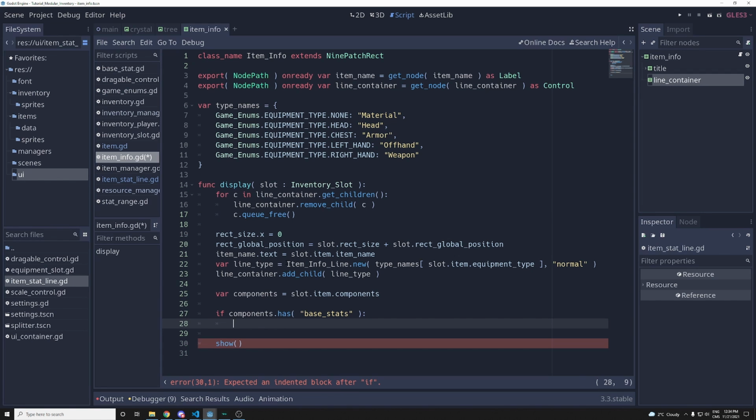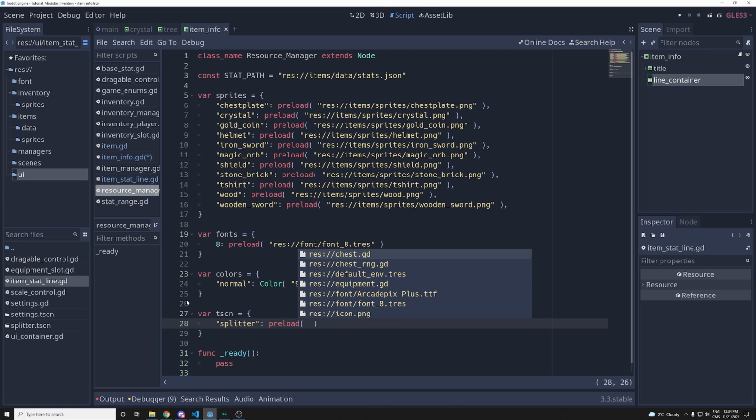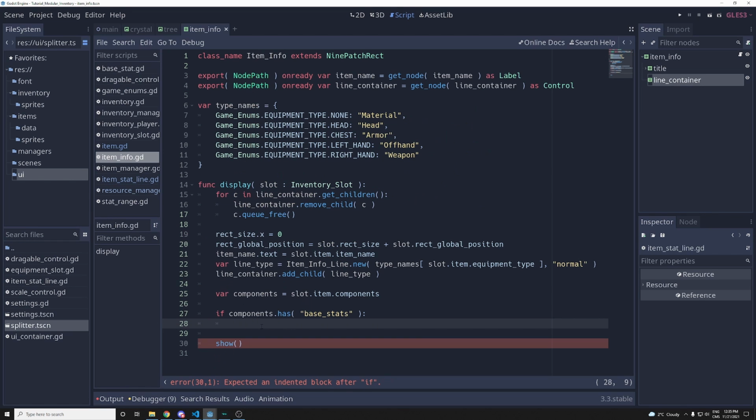Now, again, I could do the same as I do with the item info line, create a texture rect, set value. But here I'm just going to load the splitter scene that I saved. But instead of loading it here, I'm going to put it in my resource manager. So I'm going to have another variable, cn. It's going to be a bunch of pack scene that I can quickly instantiate. So this one, I'm going to call it splitter, and it's going to be preload the splitter tscn. So then I can come back here, save that.